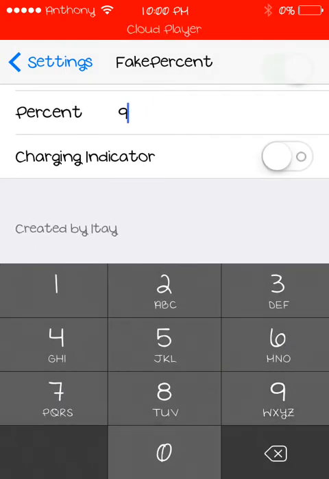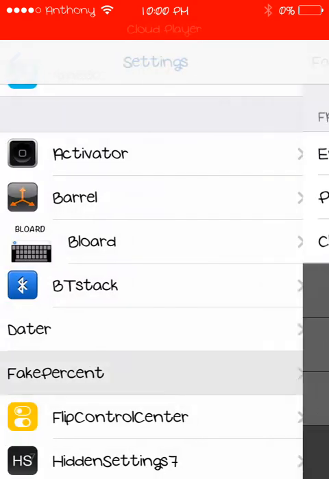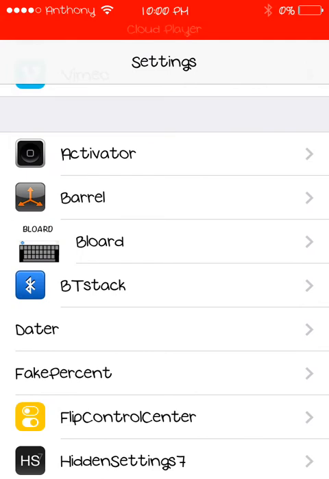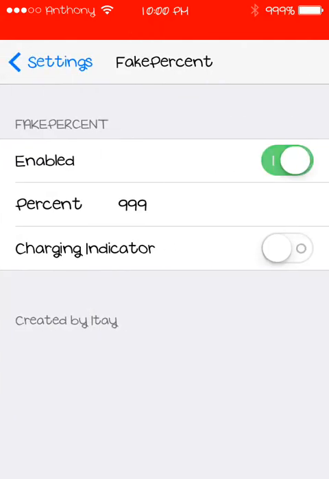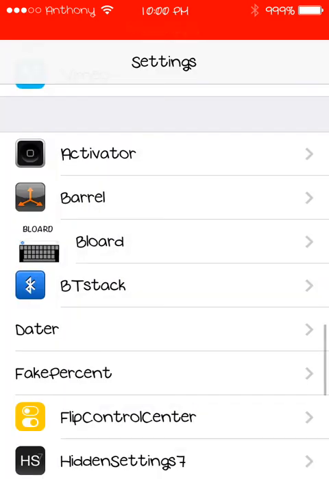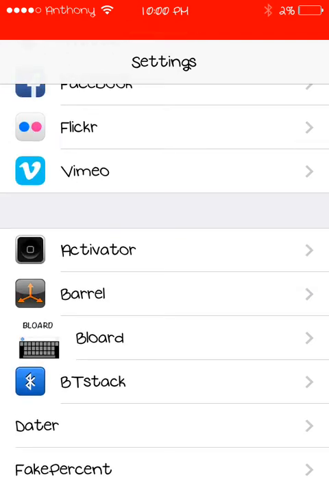Or you could put it over 100. You could put like that much. I'm just plugging it in to speed it up. And yeah, you can do whatever you want. You can put as much as you want. My phone actually has 2% of battery left, so I better hurry this video up.